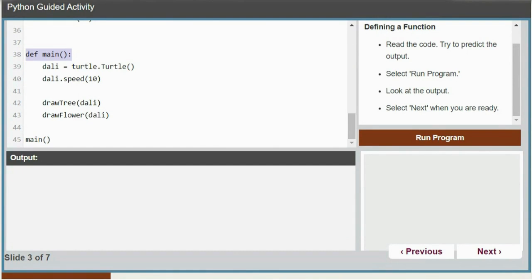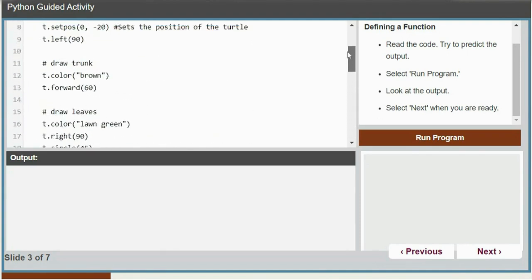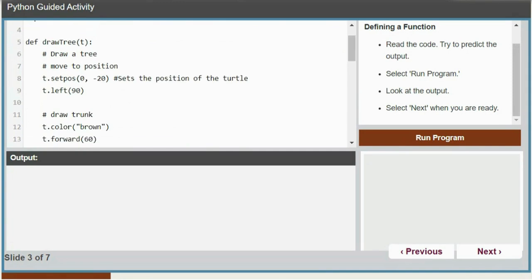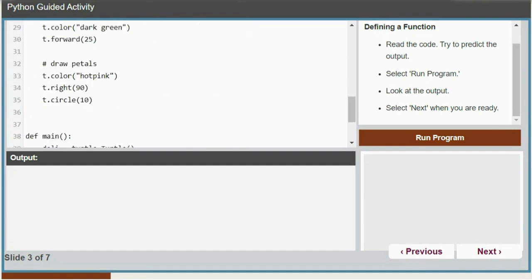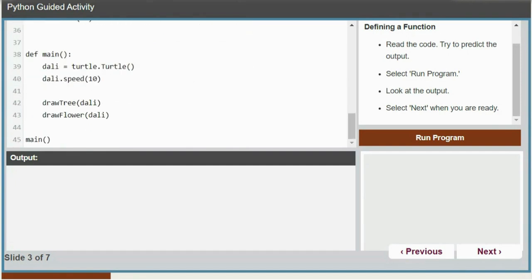And what happens when we get here? We name our turtle Dally. We set the speed of our turtle. And we tell it, using this turtle name, go to that draw tree function and run that function. So it'll go up here. Draw tree has T. So when we sent Dally, Dally takes the place of the T. So now it knows this is Dally, set the position, Dally turn left, and it will do all of that function. And after it's through, it'll come back down here to the main function.